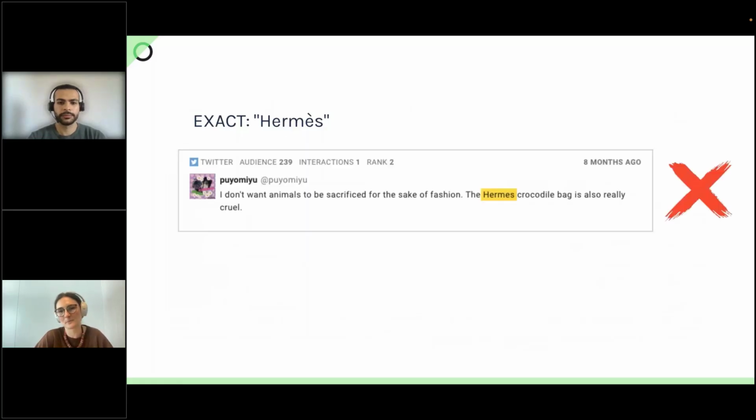Be careful, however. Keep in mind that users in social media will not always use accents. So for a brand like Hermès, the official name contains an accent on the second E. However, in real life, many people will talk about Hermes and don't use the accent. So if I were to use the exact match here, I will miss out on relevant conversations. So use it only in cases where it's really required.